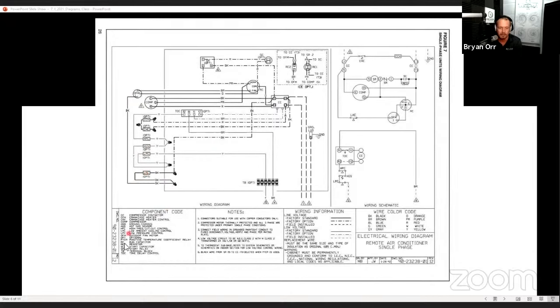This is a single pole, single throw thermal, open on fall thermal switch. Single pole, single throw, open on fall pressure switch. Normally closed. All of them are normally closed.